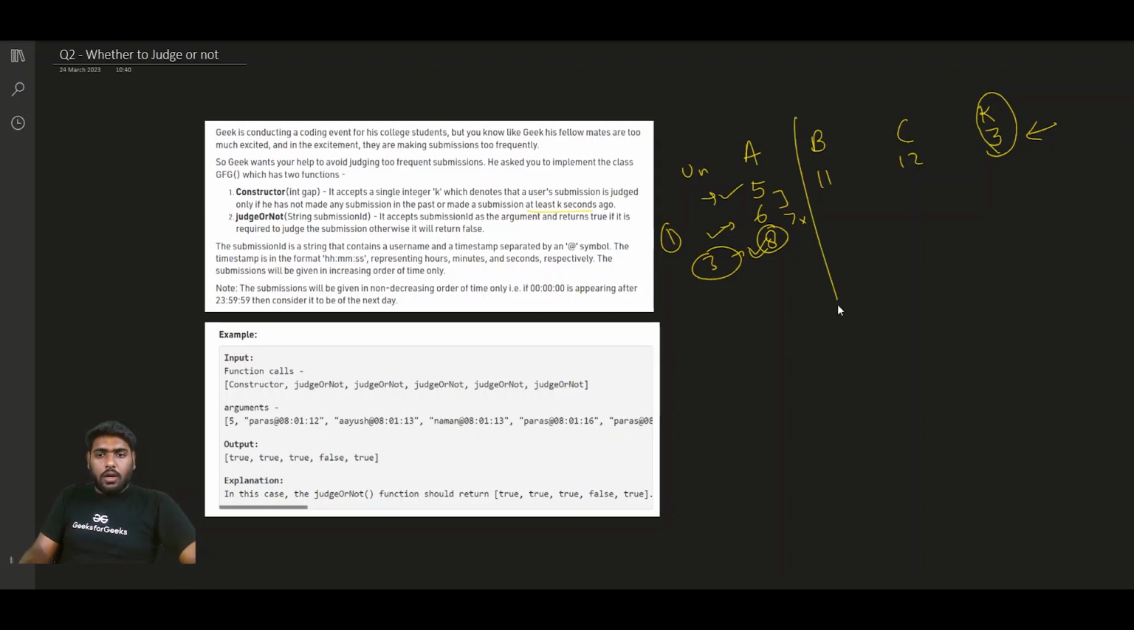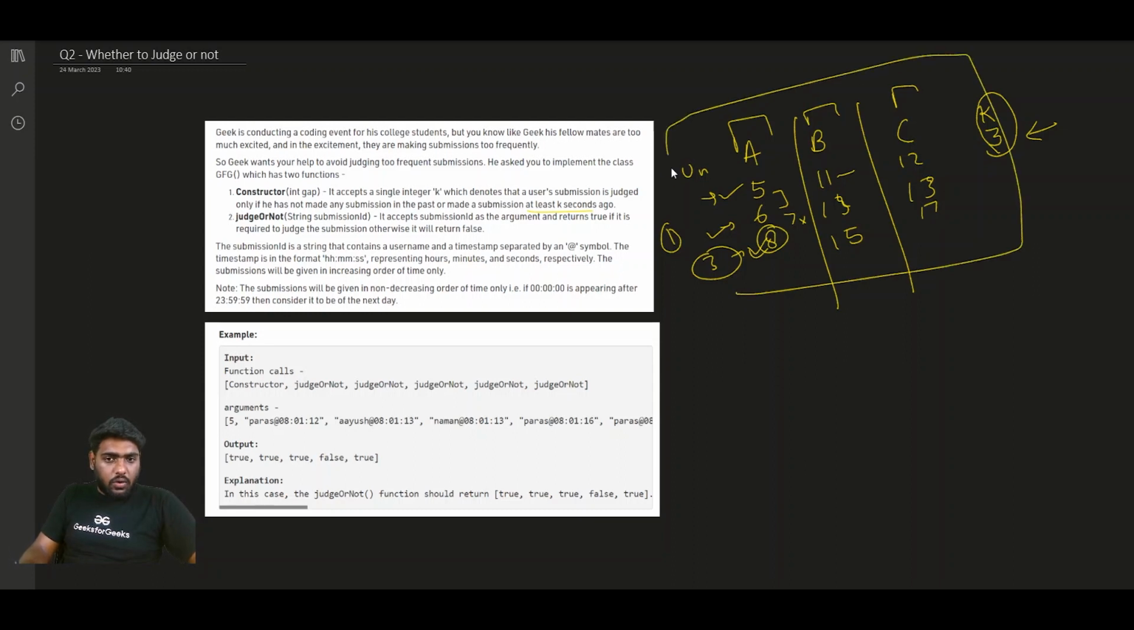Now similarly, because we are using a class, we won't be talking about only one single student. In this case, many students will be there, and they will be making submissions simultaneously. So many submissions will be coming simultaneously. Assume this one has made it at 13, this also has made it at 13, the next submission is at 15, and this one is making the submission at 17. So we have to handle all this. How will we do that?